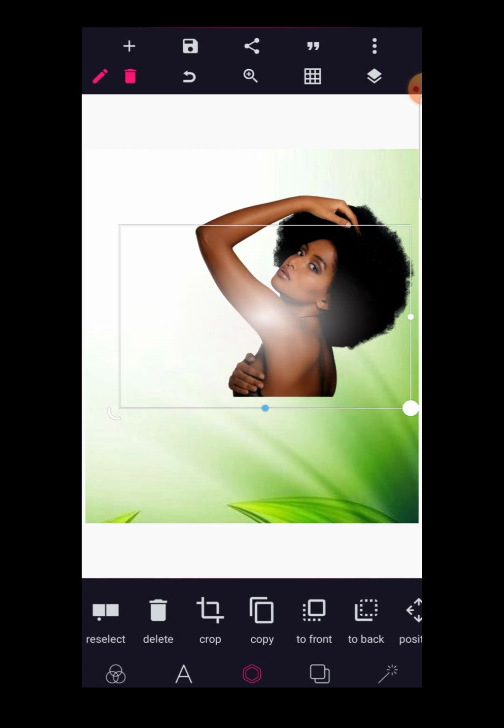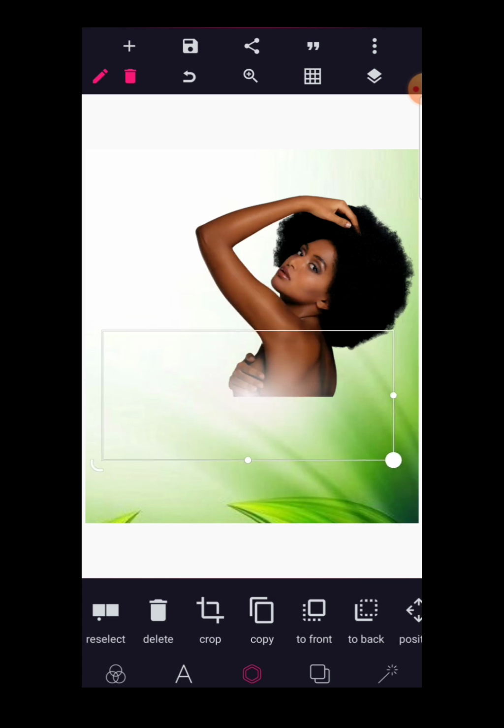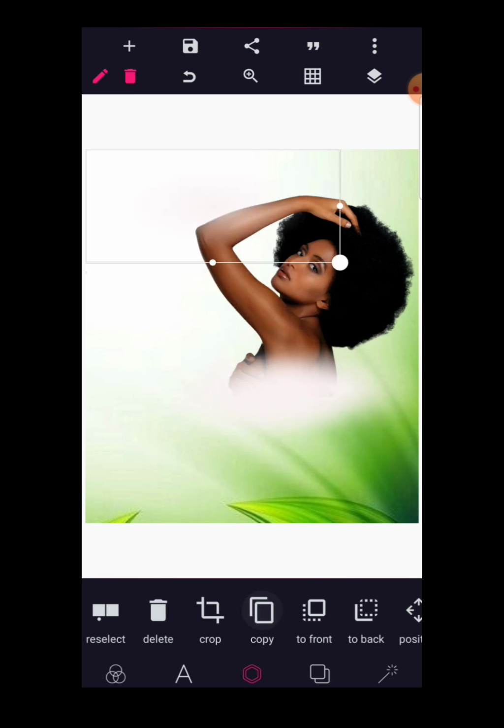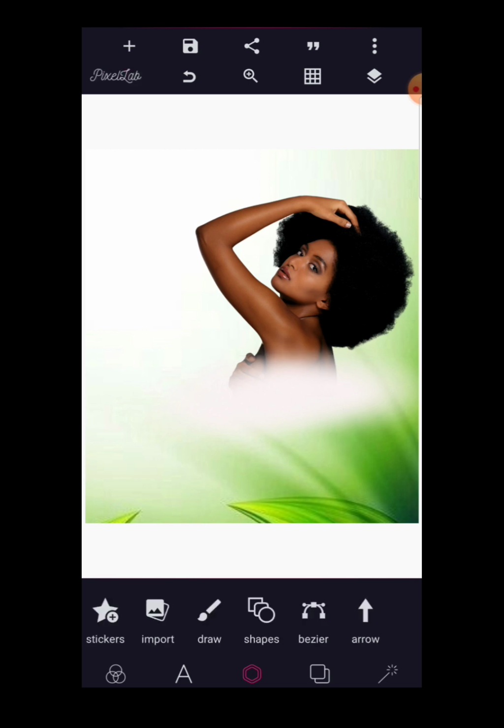So what we're going to do now is size it up and bring it here. We're going to keep copy and place it to cover and blend the image with our background. I find this very easy to blend with the background rather than using the normal Pixellab way of blending images with our background. So I think this is blended now.